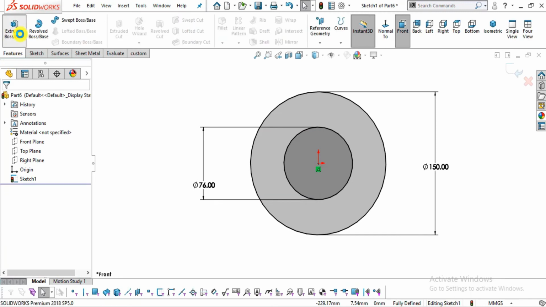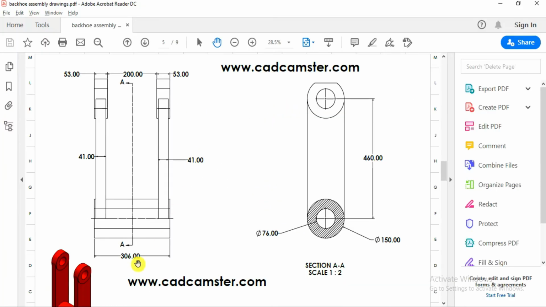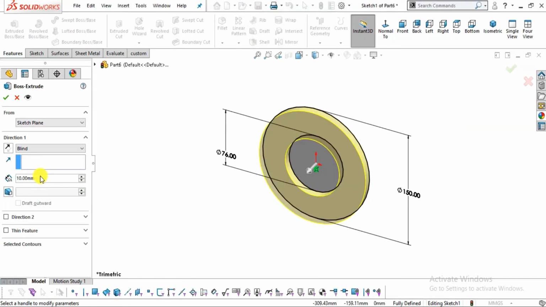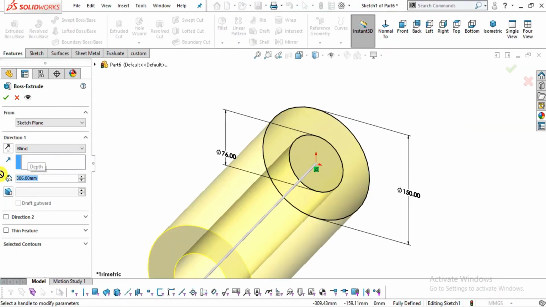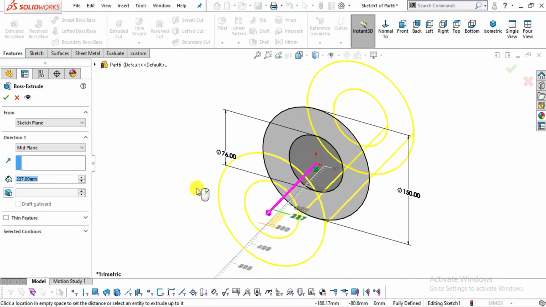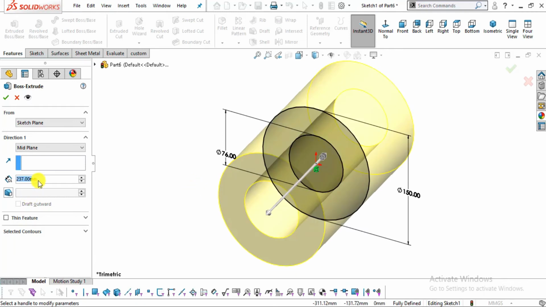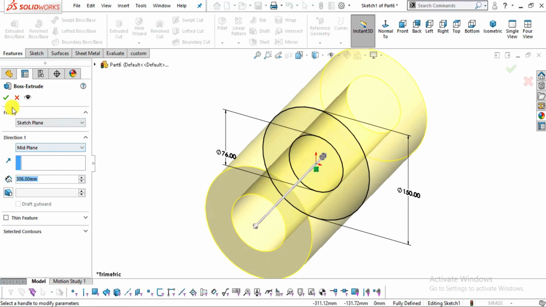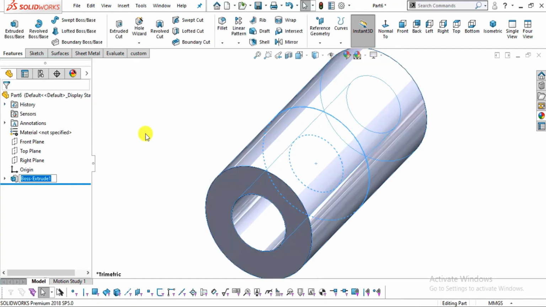Now go to features, select here extrude boss base and the distance will be 306 mm. Enter the value of 306. Select here mid plane, enter the value of 306 mm and select here mid plane. Now click here OK.